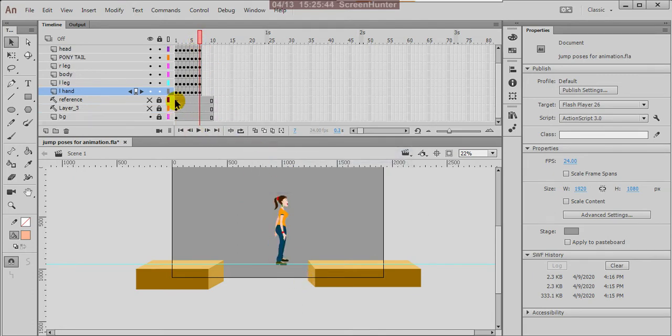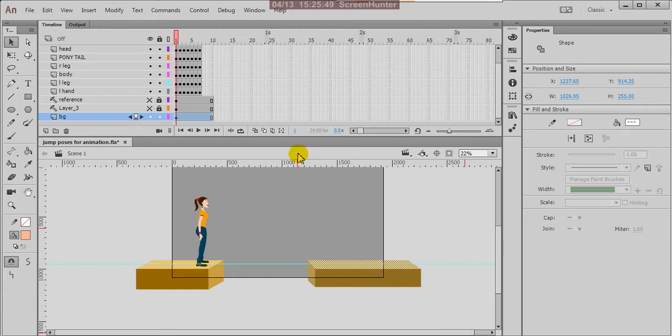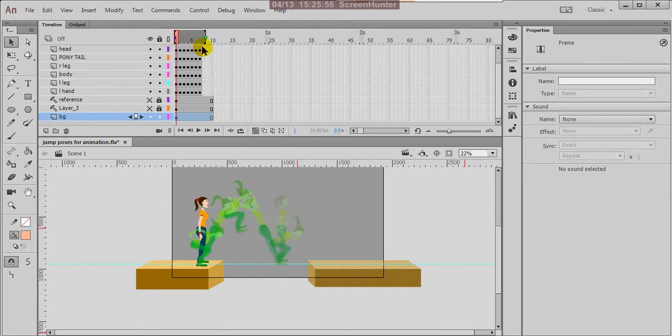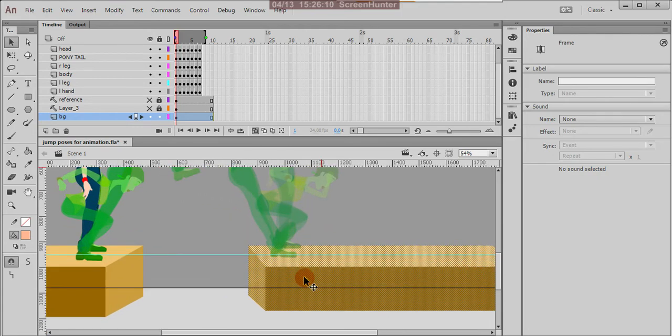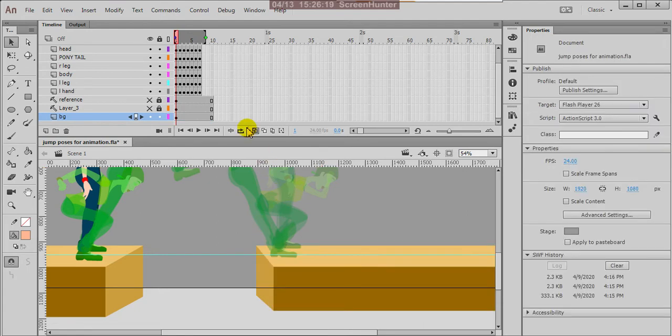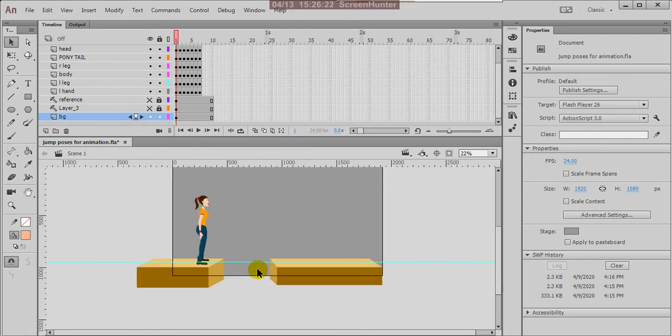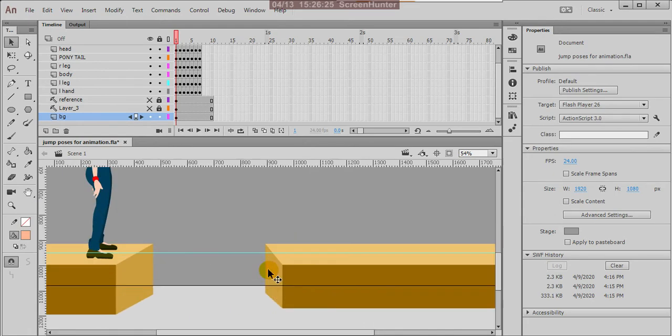Okay, according to the gap, we move this portion particularly. Okay, so switch on the onion skin, and you can check this. Okay, now according to that perspective, give some changes here.